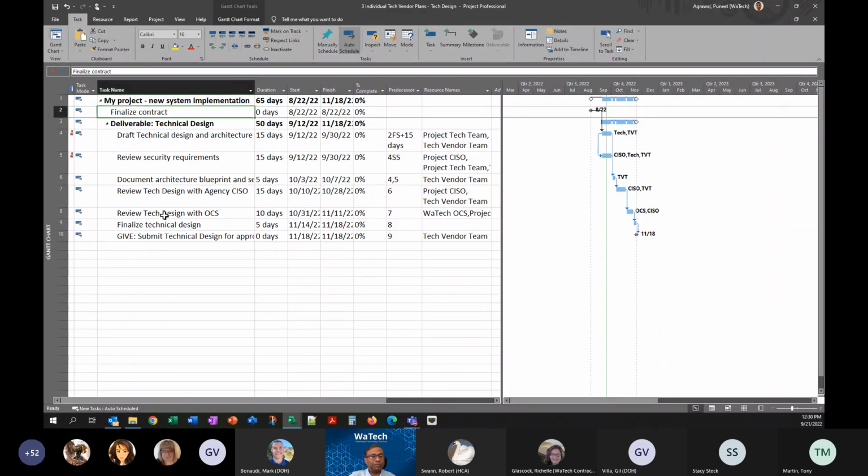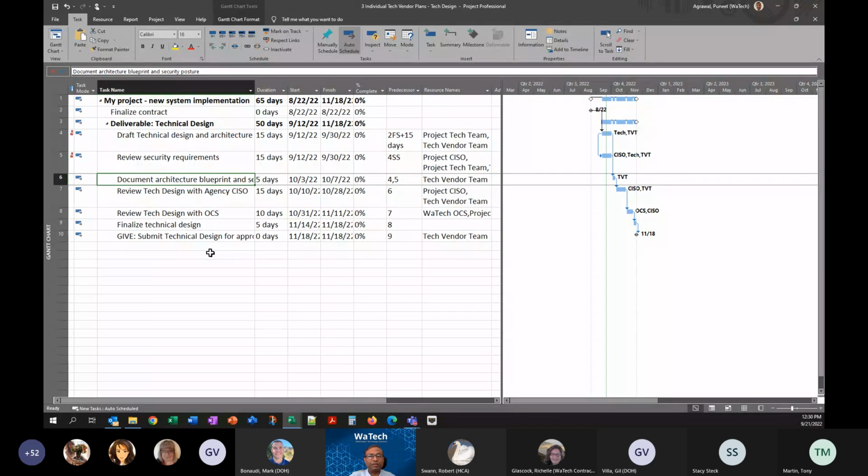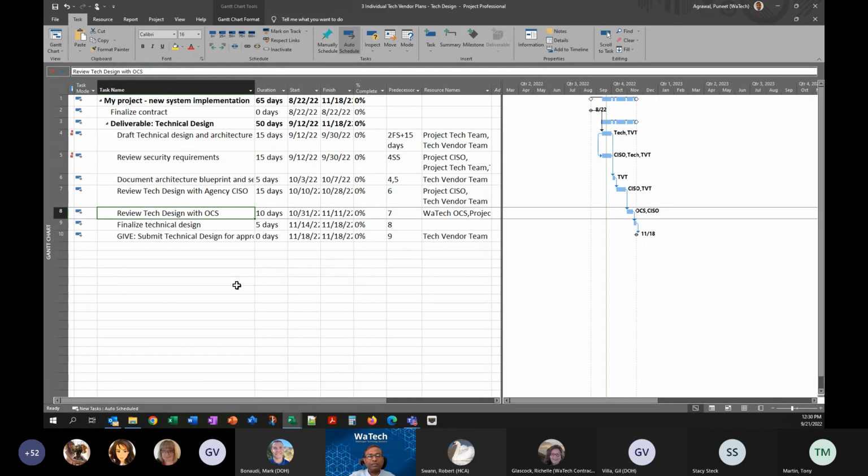My task would possibly start with the day I have the final contract so that I have authority to start the work. As soon as I have authority to start the work, I will start scheduling work with the project team. And you might see the tasks are very similar. I will go through the draft of technical design and architecture. We'll review the security requirements, prepare the document architecture and blueprint, review with the CISO, review technical design with OCS, Office of Cybersecurity, maybe, finalize the technical design.